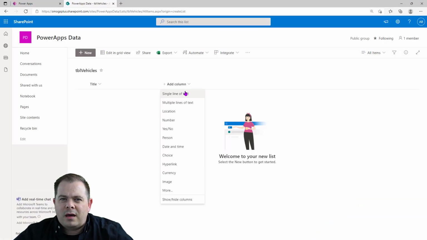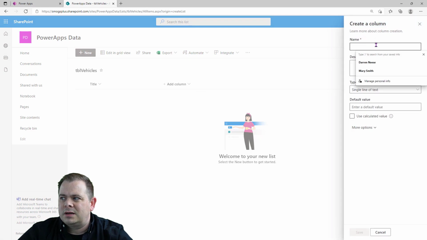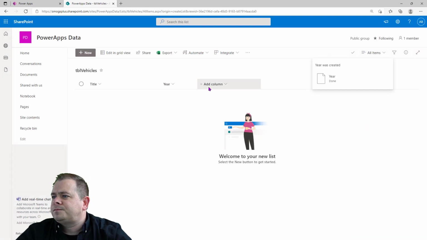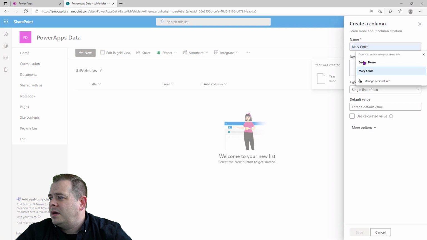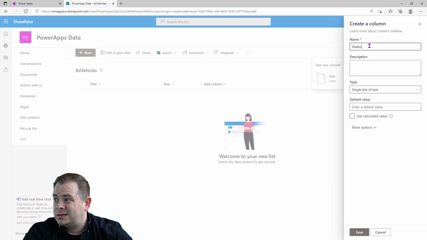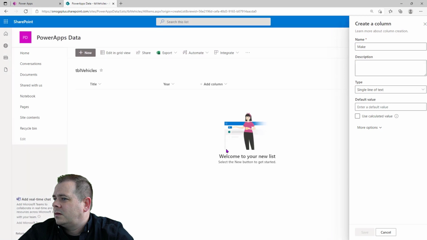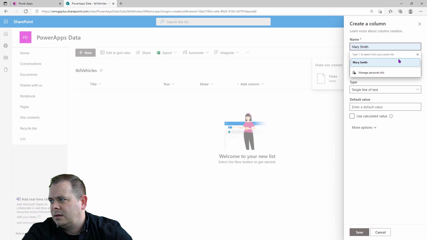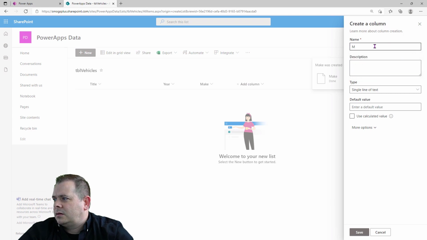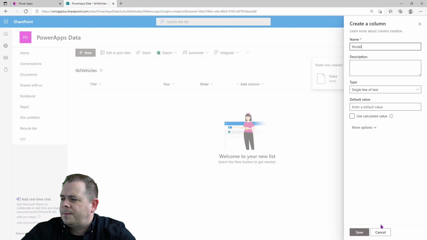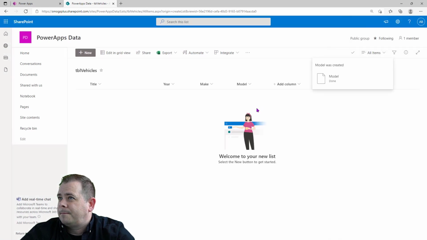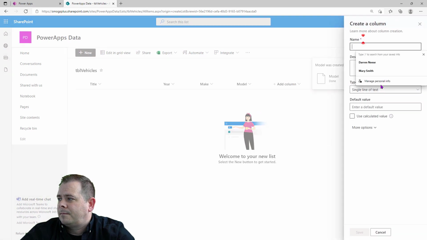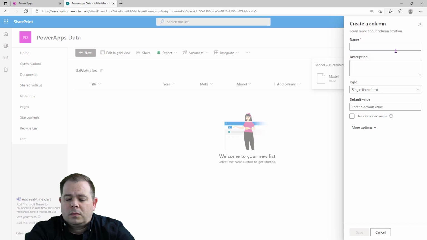Because we're not going to do math with the year, and we're not going to sort it numerically based on the year, I'm inclined just to make it a single line of text. And we've got a make, which is who makes the car. Model. That's annoying. Model. Color.